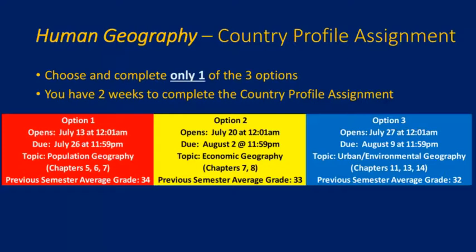Option 2 is perfect for you. Finally, we have option 3. Option 3, at the end of the semester, will open on Monday, July 27th, and then close Sunday, August 9th at 11:59 p.m. There, the topic is urban and environmental geography.